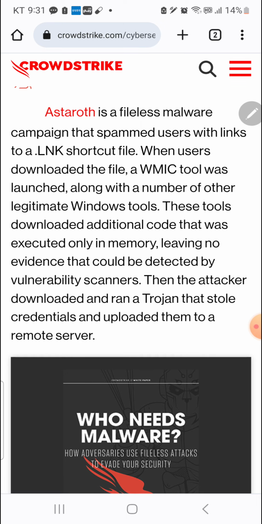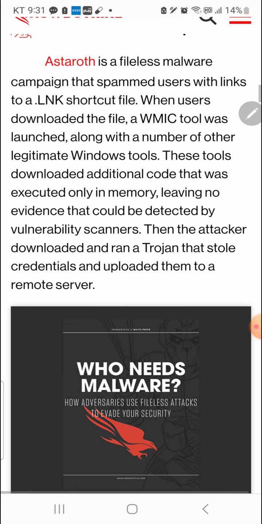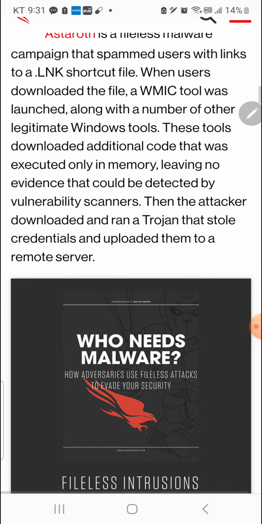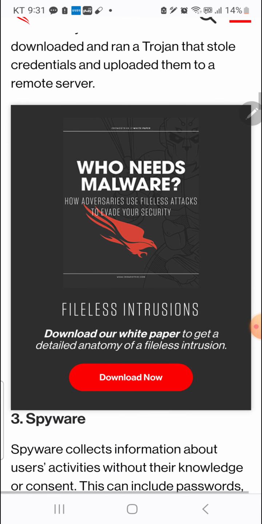Astaroth is a fileless malware campaign that spammed users with links to a .lnk shortcut file. When users downloaded the file, a WMIC tool was launched, along with a number of other legitimate Windows tools. These tools downloaded additional code that was executed only in memory, leaving no evidence that could be detected by vulnerability scanners. Then the attacker downloaded and ran a Trojan that stole credentials and uploaded them to a remote server.